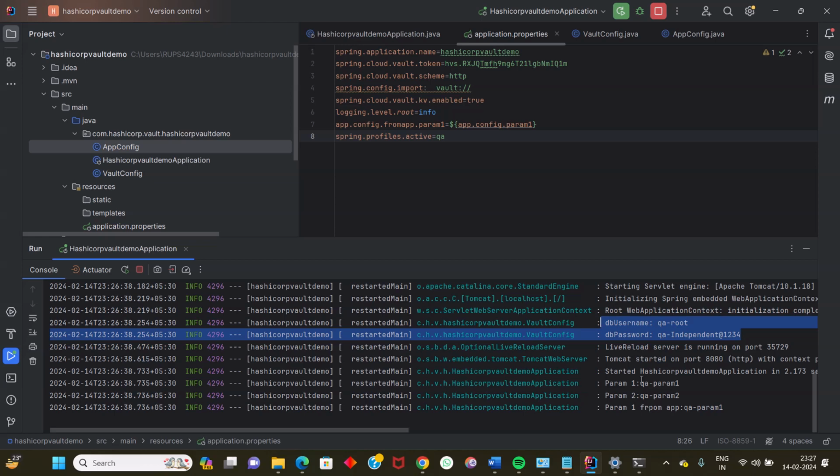Okay. So this is it, and this is how we can integrate the HashiCorp Vault with the Spring Boot application.